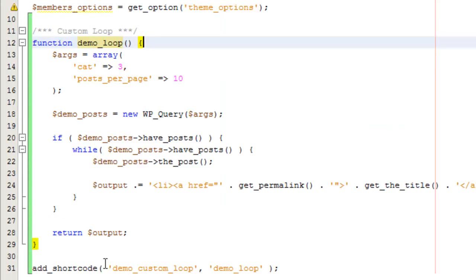So again, I've added the shortcode. I have a function called demo loop, and inside demo loop, we're just going to do a couple things. First off, I'm just setting some arguments. There's a bunch of different arguments that you can set when it comes to WP_Query.